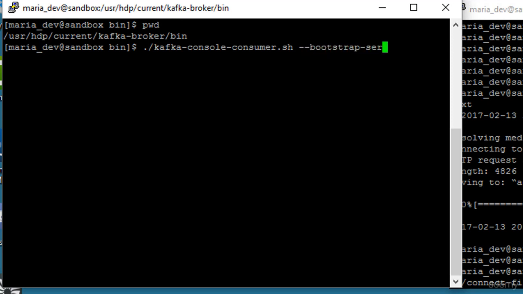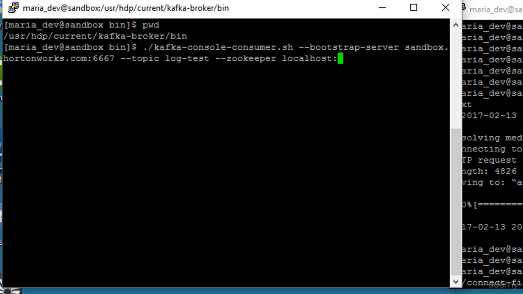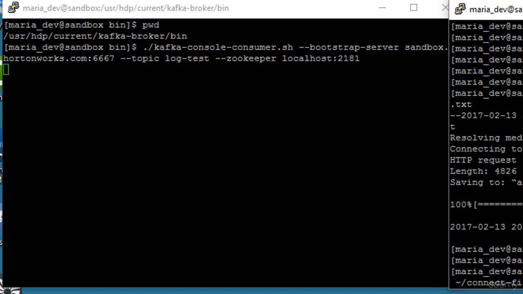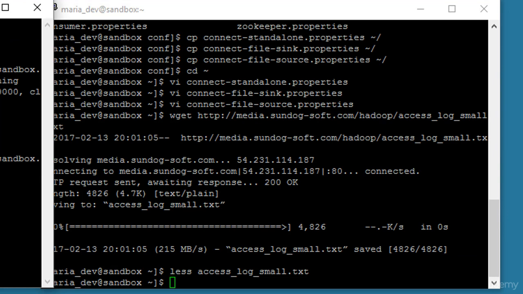./kafka-console-consumer.sh --bootstrap-server sandbox.hortonworks.com:6667. So again, we're telling it where to connect to Kafka. --topic. The topic name we're listening to is log-test. And --zookeeper remains running on localhost:2181. All right, so at this point we are listening to anything being published on the log-test topic at the same time that we're using our connector to both listen to changes on our access log and publish changes to it. So back to our other console here.